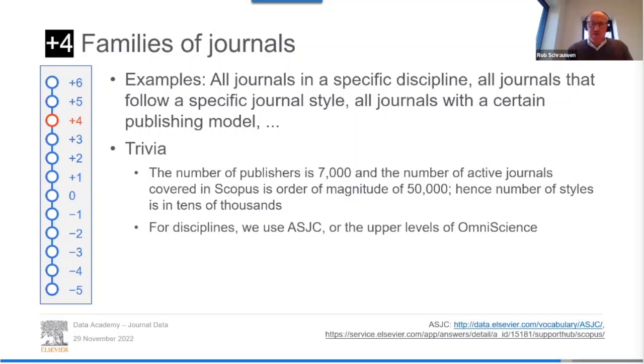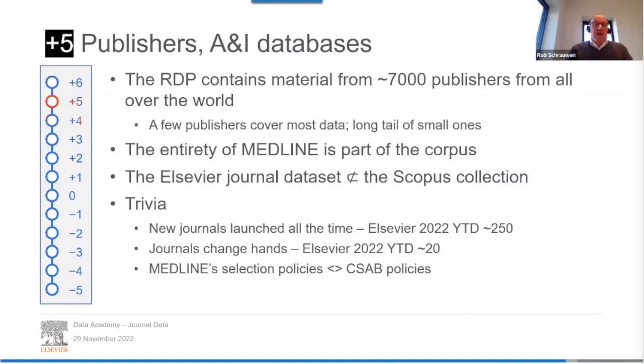Order of journals is maybe 40 to 50,000. So that means if publishers were really, really strict, and they had just one journal style for all their document types, then there would already be 7,000 styles to take care of if you want to automate its processing. But in fact, most of the journals are different, and then within the journals there are countless article types. So this is a huge undertaking to try and get this organized. So next are the publishers.